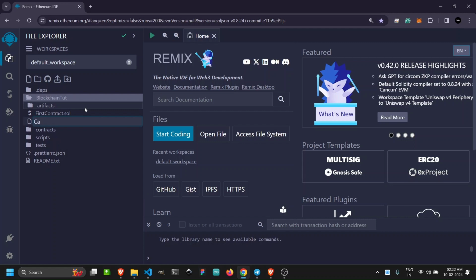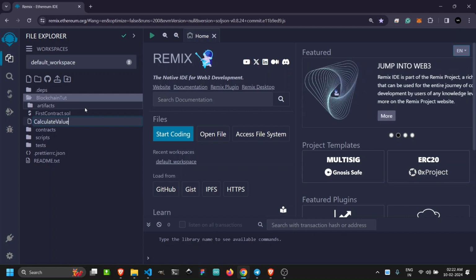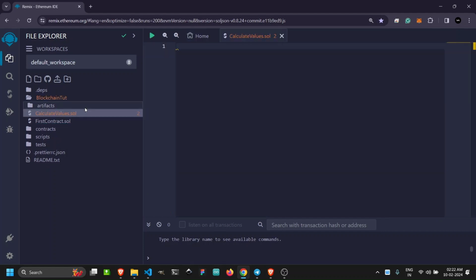Let me quickly create a new file like calculate values, or you can rename it as calculator or something. So actually we are now going to create a simple calculator in Solidity. Yeah, this has no use, but this can clear the basic arithmetic operations in Solidity. So just open up your editor and follow along to create this calculator with me. Now if you remember, let me quickly increase the font size here.